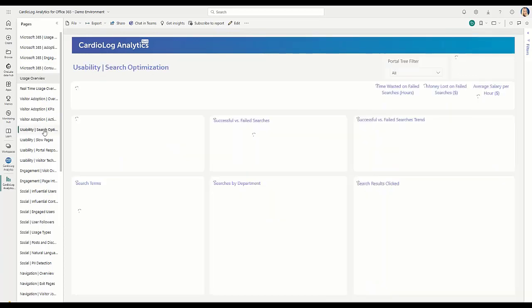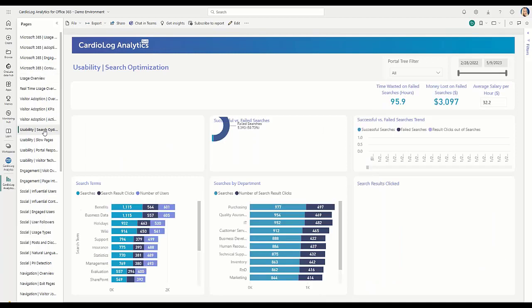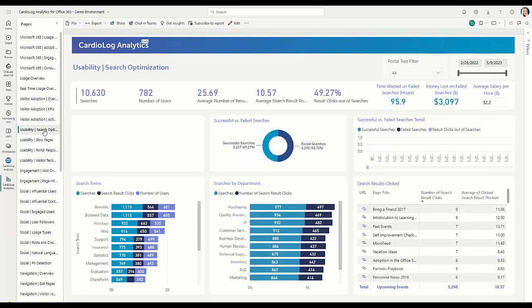And so, for example, is everyone looking for the same document or the same page? If so, we'd want to surface that content so it's easier to find. So here on the top left, we can see these top search terms. So if everyone in the company is searching for the term benefits, let's filter by that particular search term. We can filter here, we can filter there.